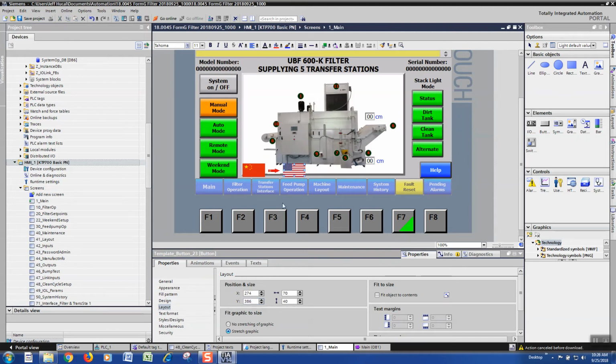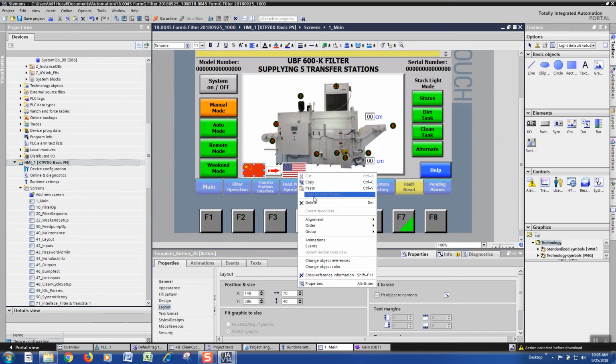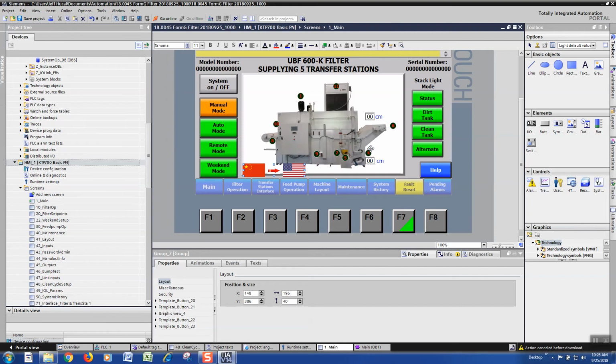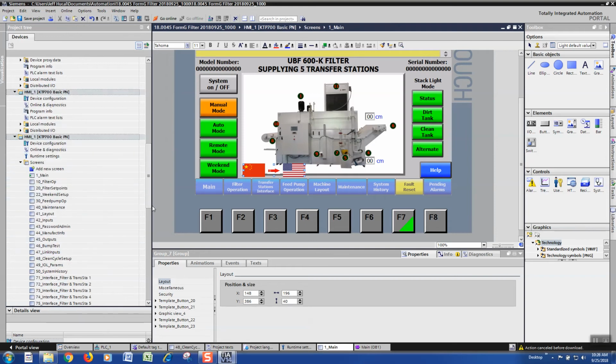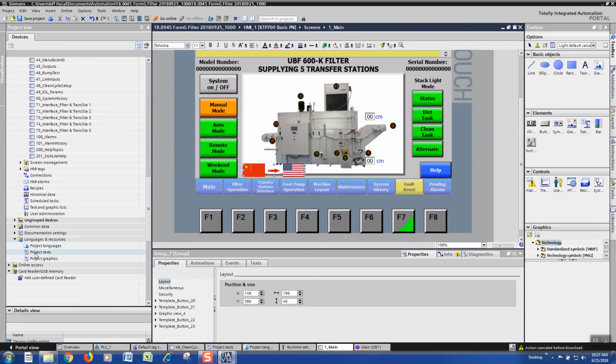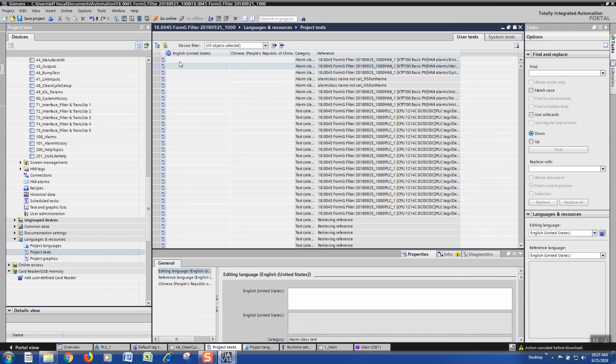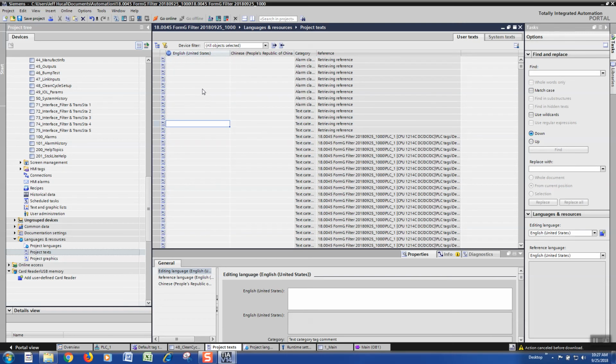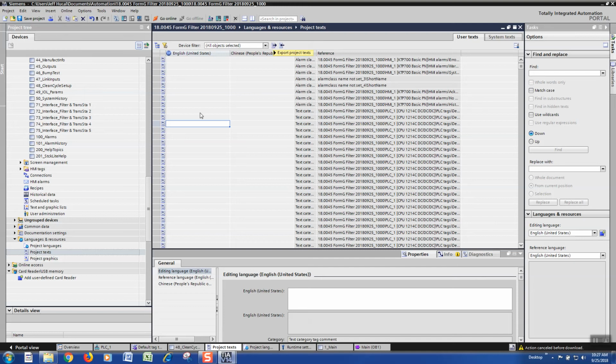And then you want to trap it and group it. And you're all set. Both these will load. You should be good. And if you go to the project text, it shows the English and the Chinese, but you can export this now right from here.